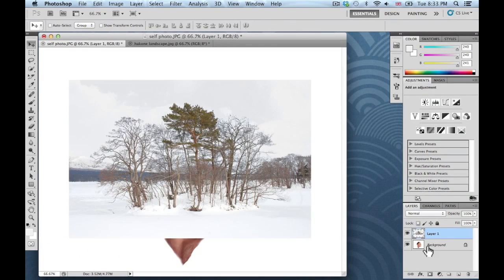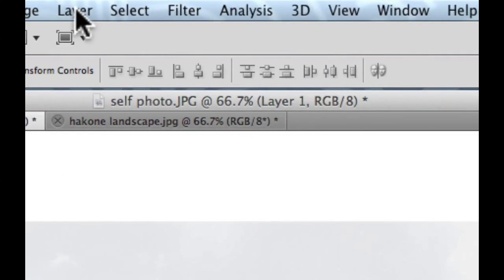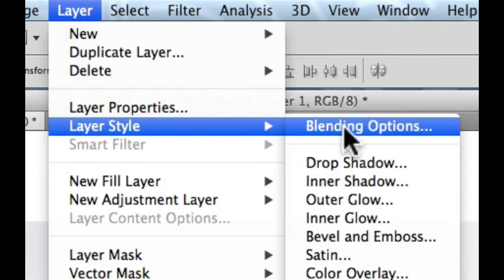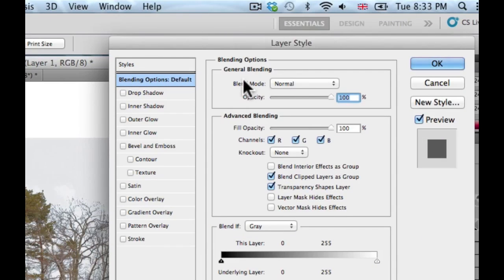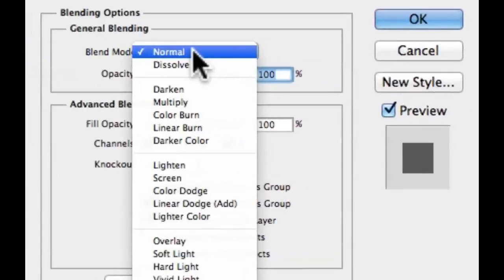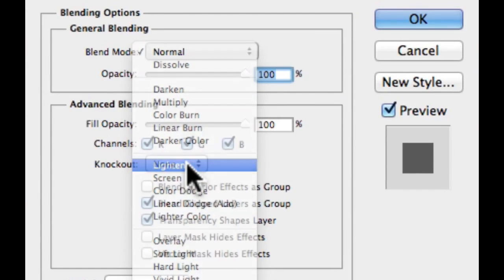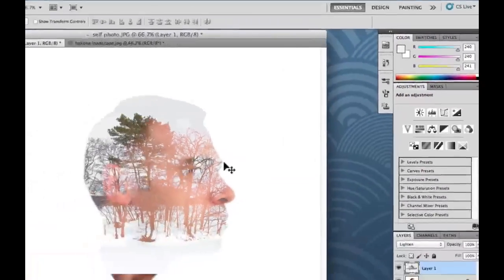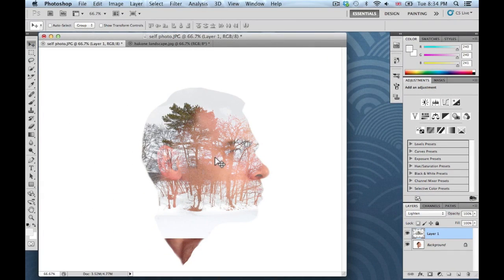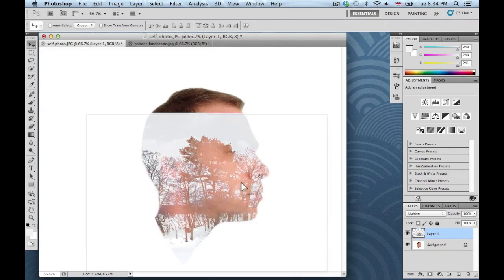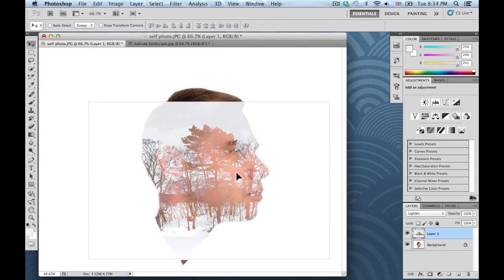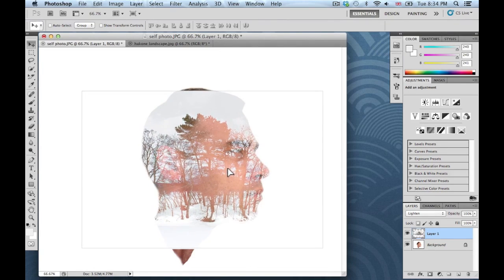Now what we need to do is set the blend mode to lighten, and to do that we're going to go up to layer up here. I'm going to go to layer style, blending options, and this little selection tool here, we're going to change this to lighten. I'm going to click OK. I'm still using the black arrow, and now you can click and drag how you want the picture to be.